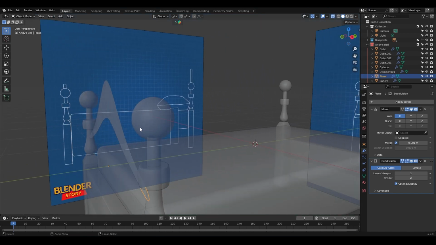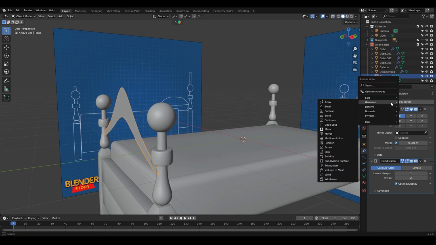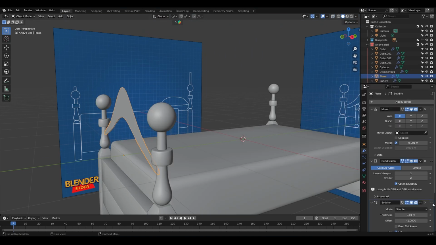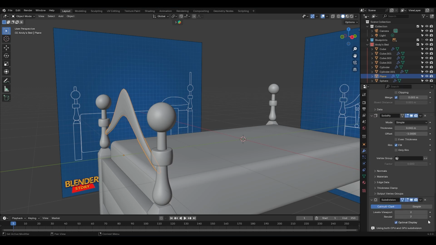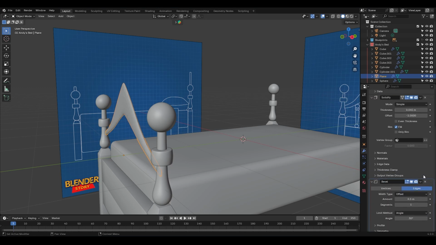Switching to perspective view, I'm going to exit X-ray mode, add a solidify modifier, and place it below the mirror modifier. I'm going to increase its thickness a bit. Next, I'm going to add a bevel modifier, scroll down in the stack, and place it below the solidify modifier.